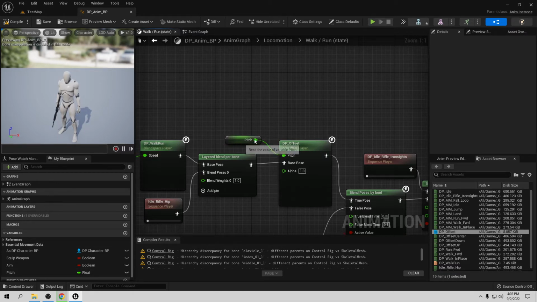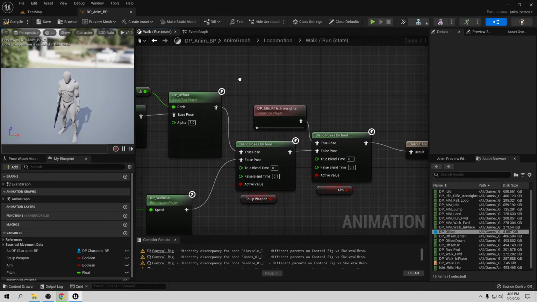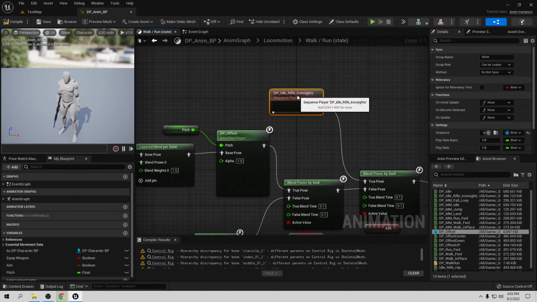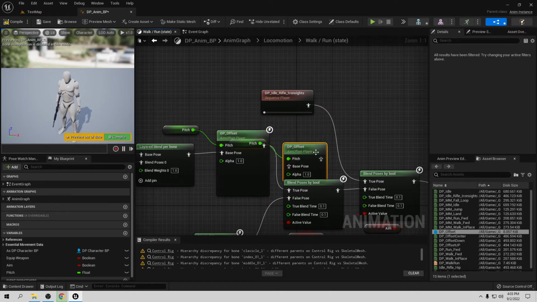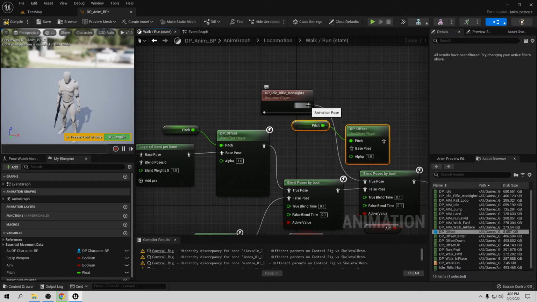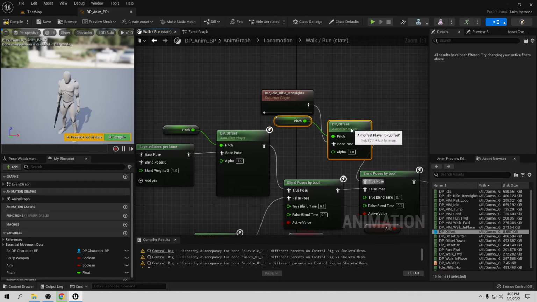Now we can leave it like that. So the piece is going to be here, and also when we're aiming, if it is true, I want to do this too. So let's do it again, and we can copy this if we want. So copy and paste, and let's connect this to here, and this one to here. So now we have the basic one.